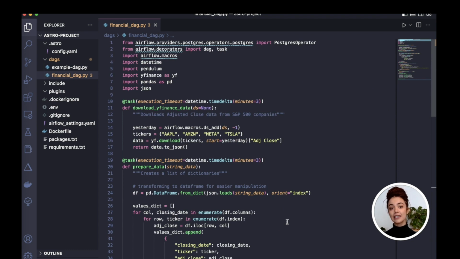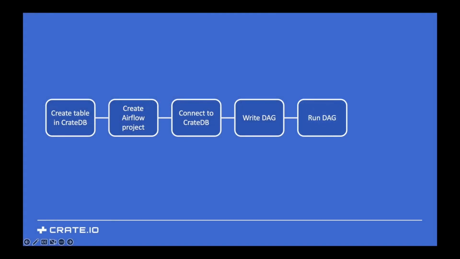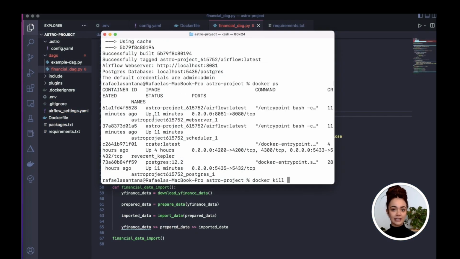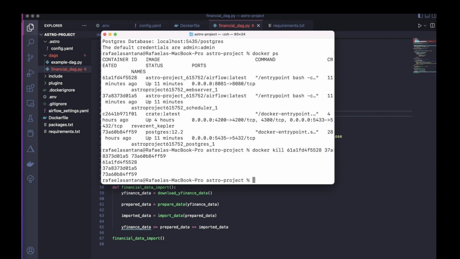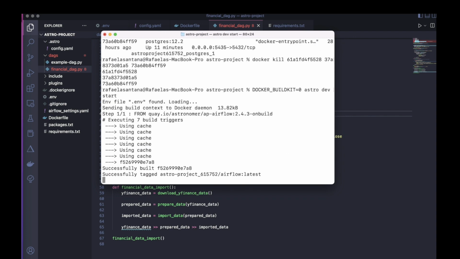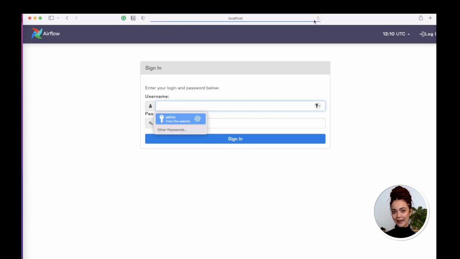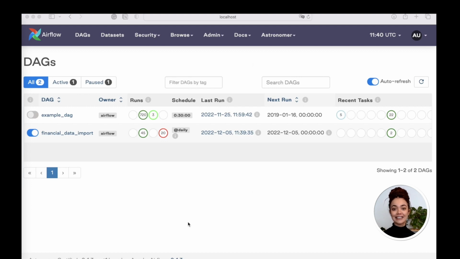Because we want to kill the Docker containers that are running Airflow and run Airflow again. You can do that by running docker ps, checking out which containers are from Airflow, kill all of them, and then run Airflow again. So now Airflow is running again. Let's go back to the Airflow UI. And you should see now the DAG in the DAGs tab.